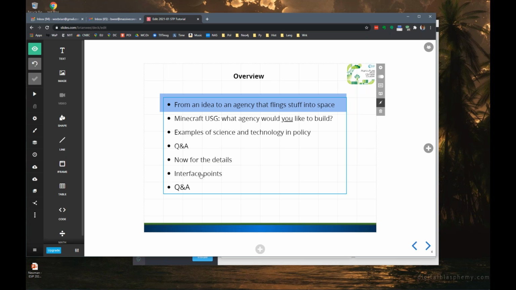The last section, interface points, is where I'm going to cover very briefly how, if you are a concerned citizen, as all of us are, or a concerned scientist, you can make sure your voice is heard. These are some of the ways that scientists typically make their voices heard, and sometimes those mechanisms work well, sometimes they don't work quite so well. That's the session at a very high level.